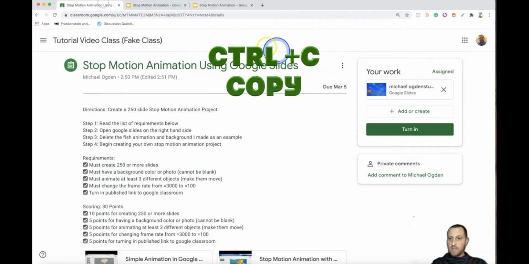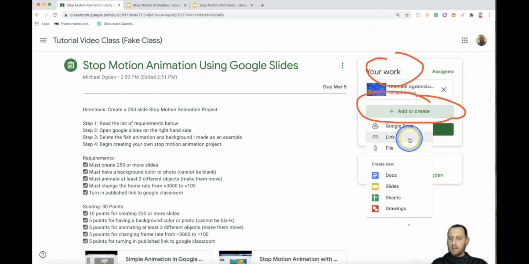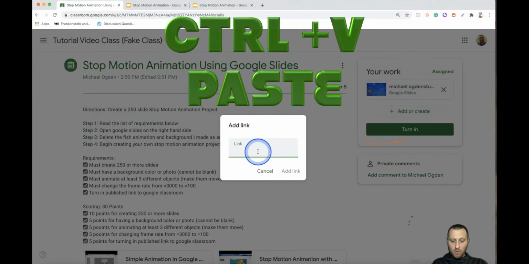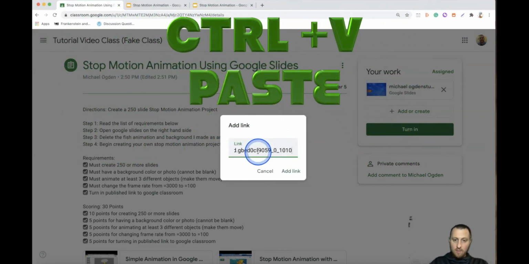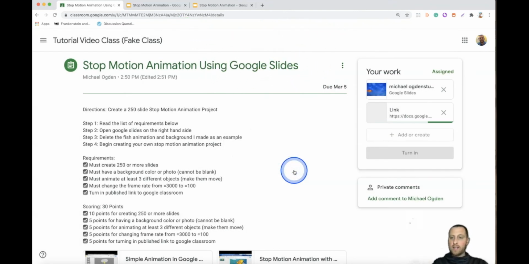Now we're going to turn this link in right here to the actual assignment where it says your work on Google Classroom. So hit Add Link, because it's a link on the internet. Now click in the box, hold down Control and press V as in Victor once and click Add Link. And that's the one I'm going to be looking at to grade your assignment.